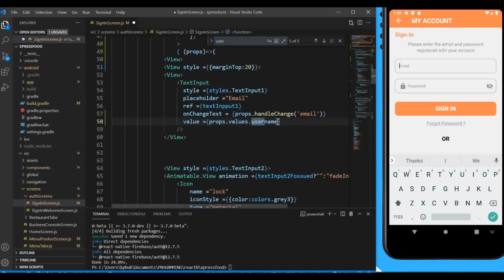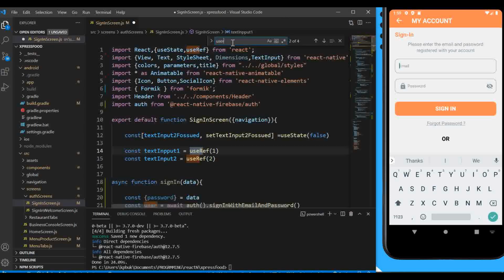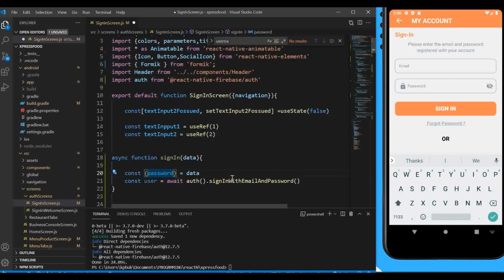Okay, we have to make sure this also changes from username to email. This username has changed to email, and yeah, so everything has been changed to email. So now here we're gonna grab the password as well as email. We grab it like that, and then inside here we're gonna pass the email as well as the password.